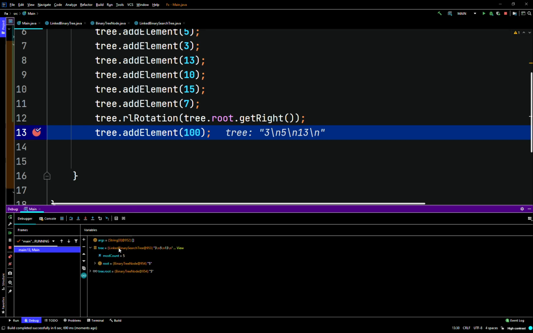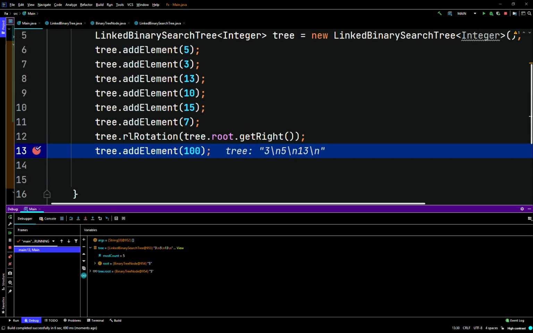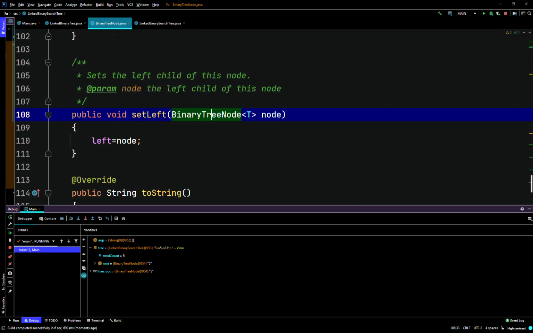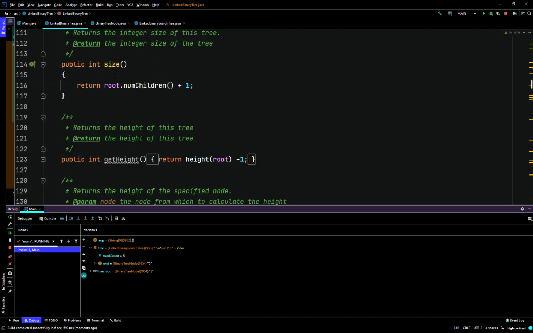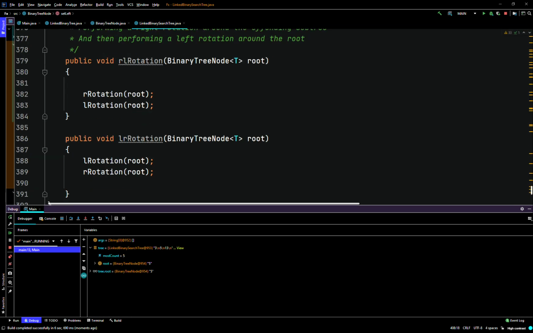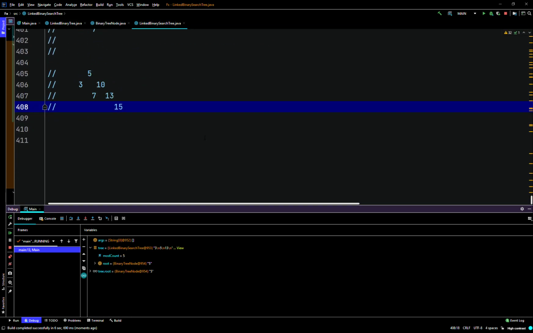Okay, so we have tree. So what should our tree look like? Where are we here? Linked binary search tree. So what was our final tree? I don't think I actually posted the final tree. So the final tree should be this.